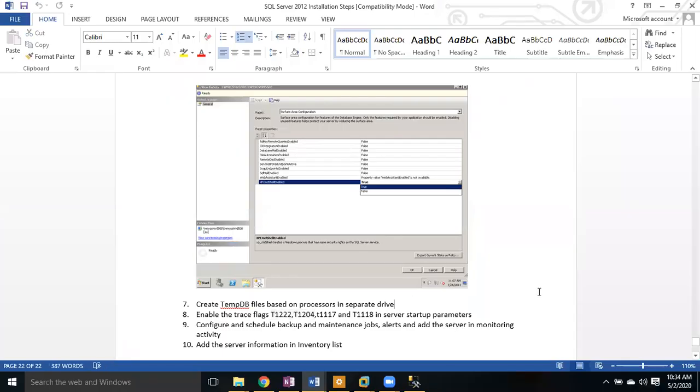So that's about the 8th. The 9th one is to configure and schedule backup and maintenance jobs, alerts, and add the server in monitoring activity. Again, we have a separate class for configuring backups, maintenance plans, jobs and alerts. So we have to configure all these things. Just note the point. In the later classes, I think we have a two-day session for configuring and scheduling maintenance jobs and alerts. That time we'll discuss.